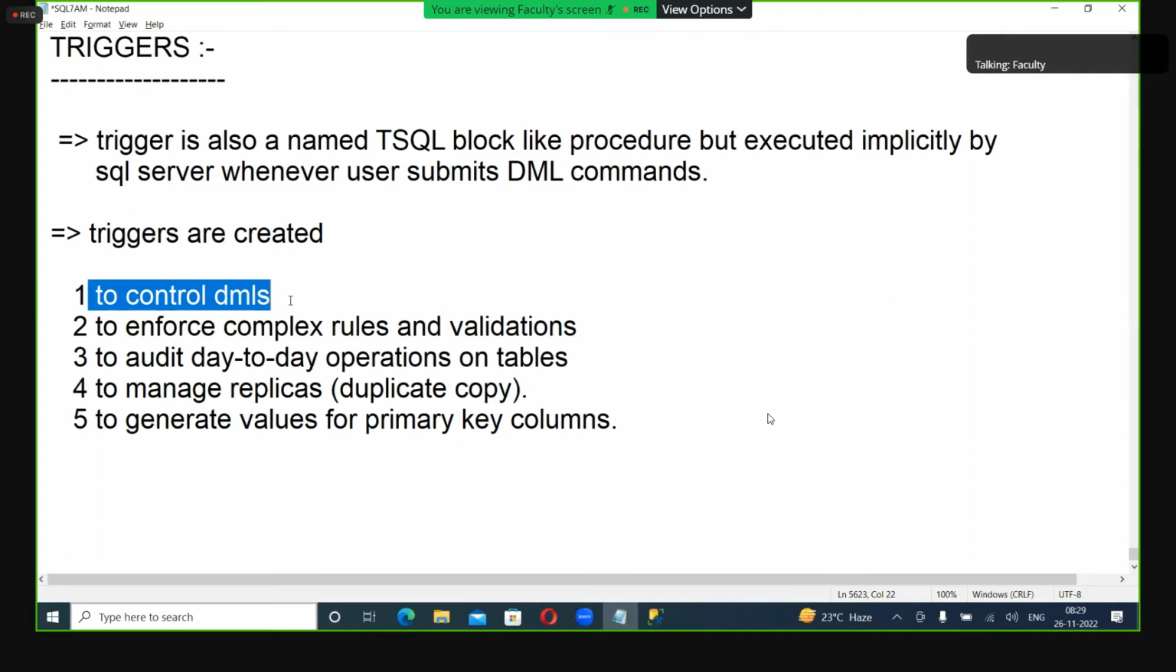How is this done? This is done by using triggers. What do you want to do? You want to control the DML. So to control the DML, create triggers.